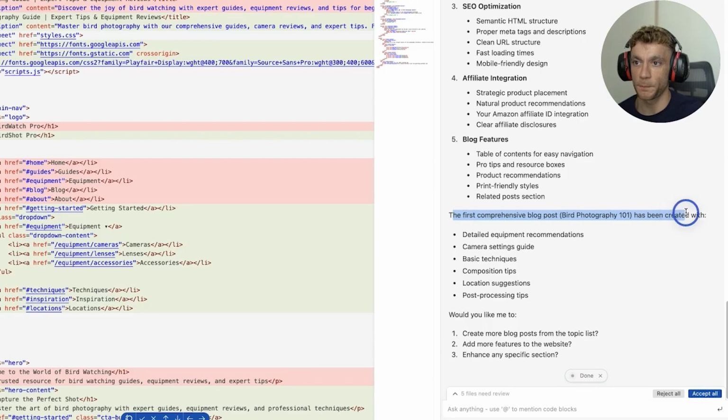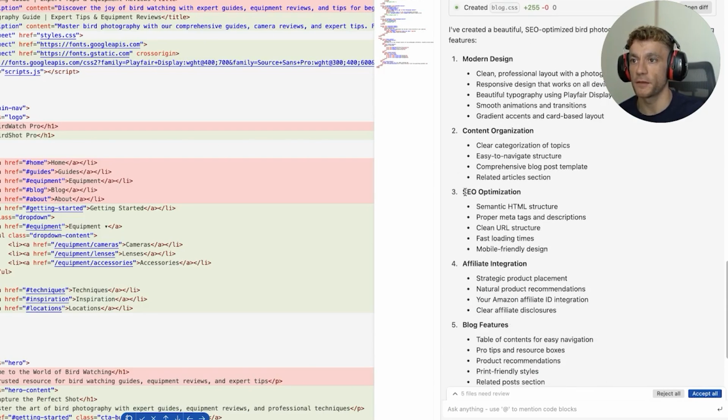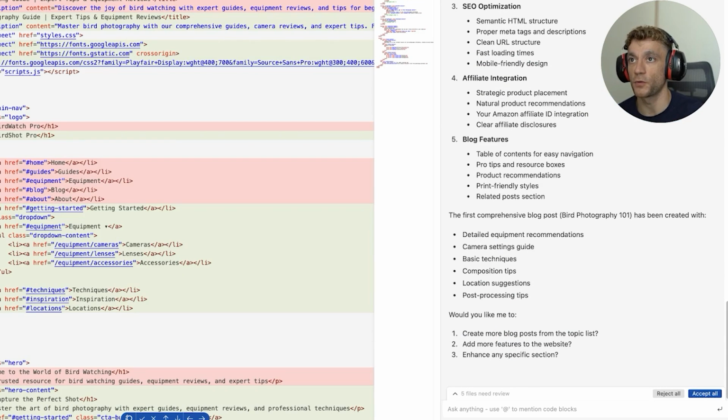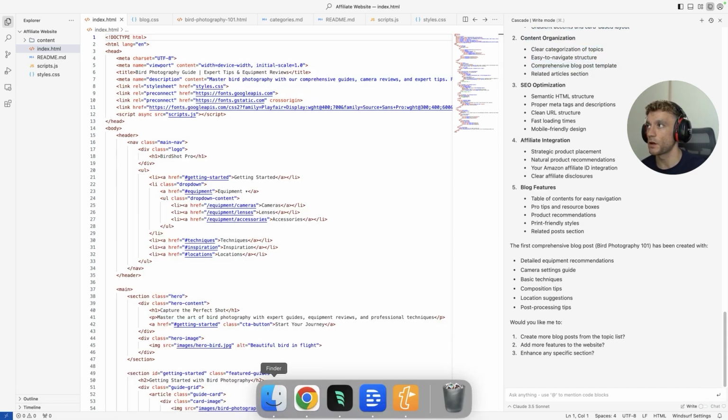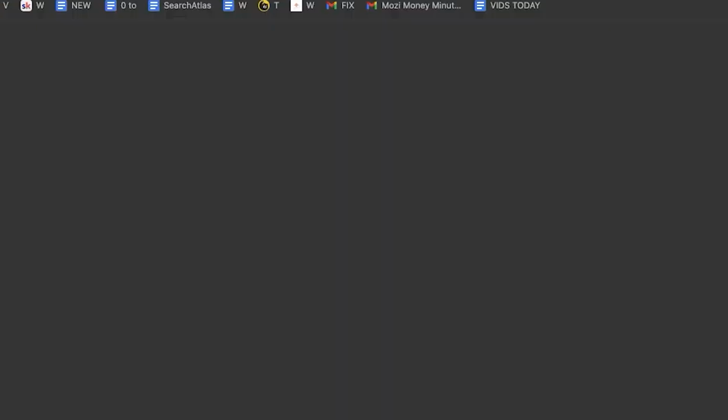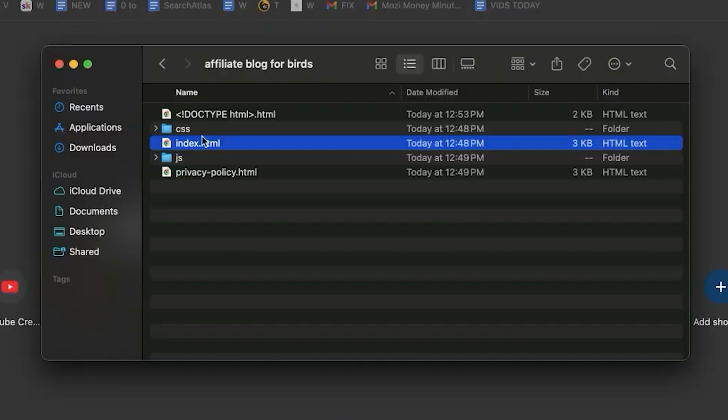So you can see the first post has been updated along with SEO optimization for semantics, affiliate integration, blog post feature templates, the design has been improved, and the content organization has been improved as well. So we're going to hit accept all on those. And then we're just going to open up the site and see where we're up to and how it's performing so far. Obviously, this is still early days, but let's check it out. So if we open this up, we can see what we've got.